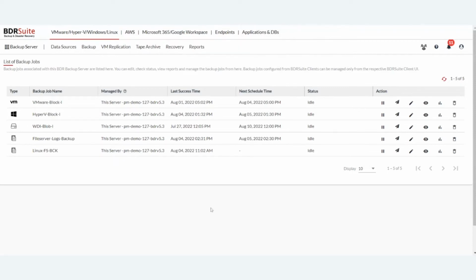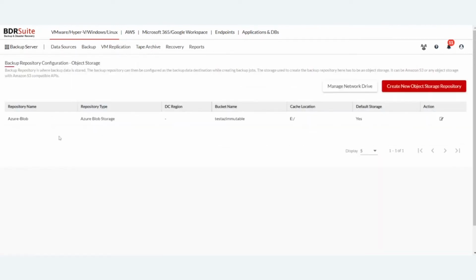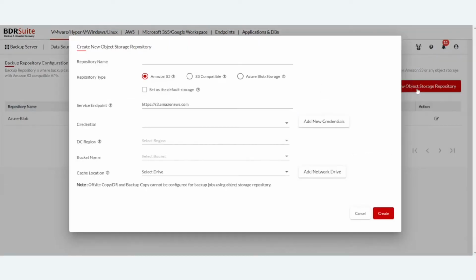So let's start with the storage repository. In this version 5.3, we have introduced Azure Blob as a destination to store your backup data. You can add your Azure by clicking on the backup server menu. Just click on object storage. Here you can see this button, Create new object storage repository. Just click on it. Here you can see this option called Azure Blob.